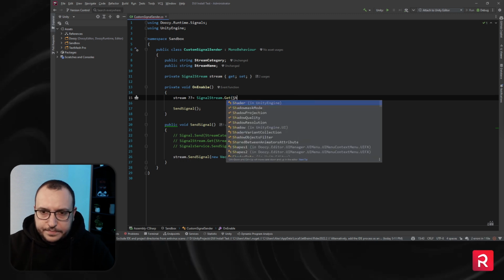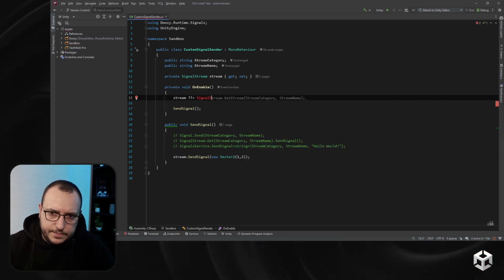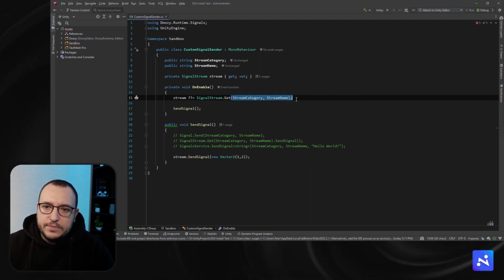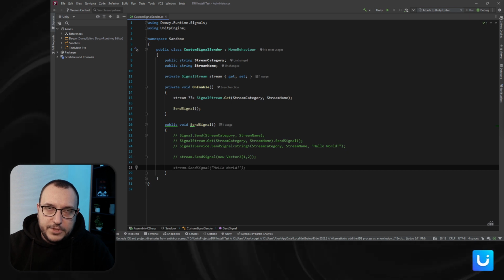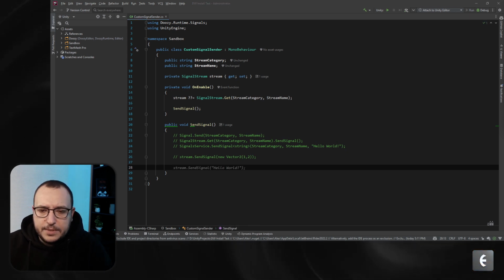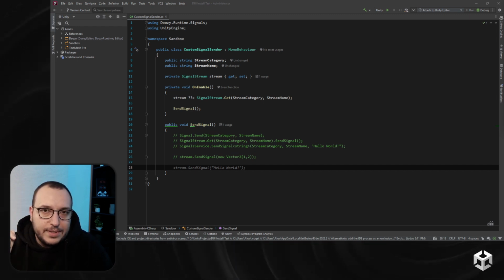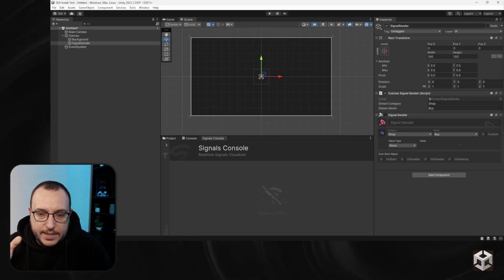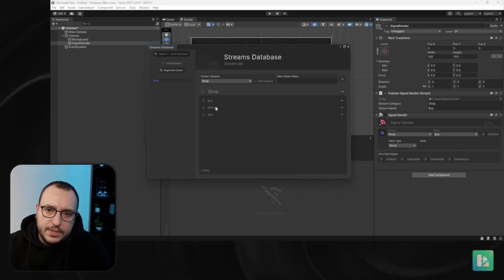Another way of sending a signal is by using, so if you remember, shop, can I do it from here? No, another way of sending a signal is by using the predefined shop. Do I have one created in the database? Let me check. So the database creates some enums for your stream IDs for string category and stream name. And now in our database, we have shop, buy, refresh, and sell. And here you have regenerate enums.